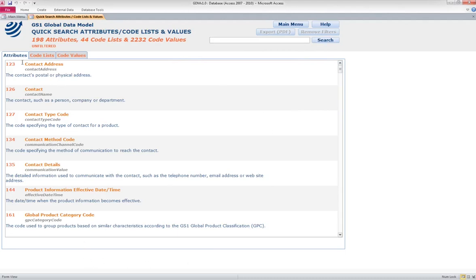At the bottom, there are 3 different tabs, one for attributes, one for code lists, and one for code values. Your search goes across all 3 of them. So any search criterion that you enter is immediately going to search against attributes, whether it's the BMS ID, which you can see in orange here, the GDM name of the attribute, which you can see in orange, but also the GDSN name of the attribute, so that's here in grey and italic, or any part of the definition, which you can see in blue here.